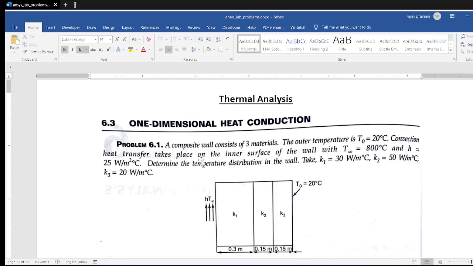Take K1 as, that is, this wall is made up of one material having conductivity K1. K is nothing but thermal conductivity. So K1 is 30 watt per meter degree centigrade, K2 is 50 watt per meter degree centigrade, and K3 is 20 watt per meter degree centigrade.